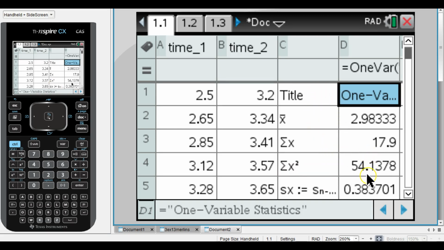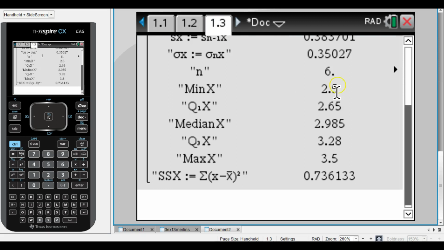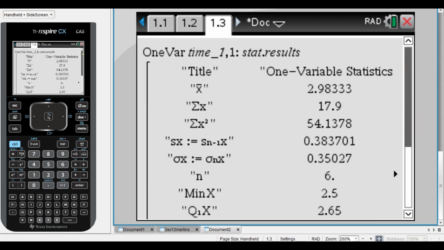I personally don't like this as much as the calculator page. I just think it's harder to see that information. By the way, all these different results are stored in your calculator memory, and you can recall those should you ever need to actually refer to any of these values.